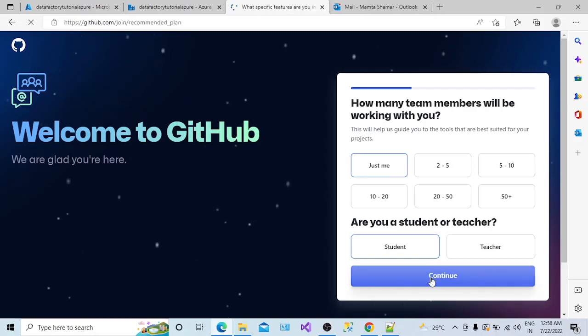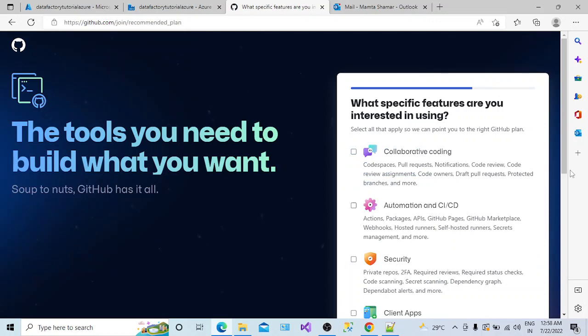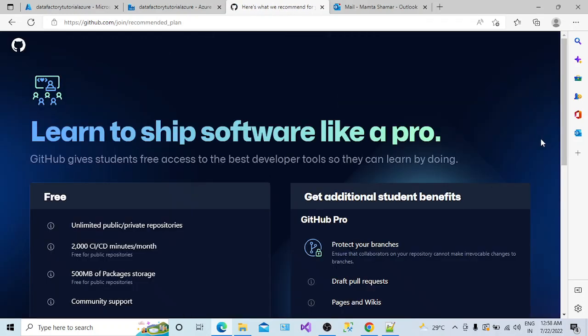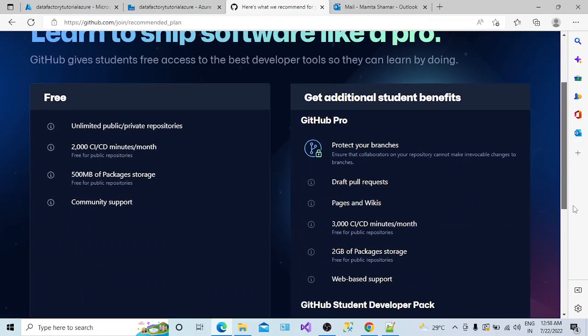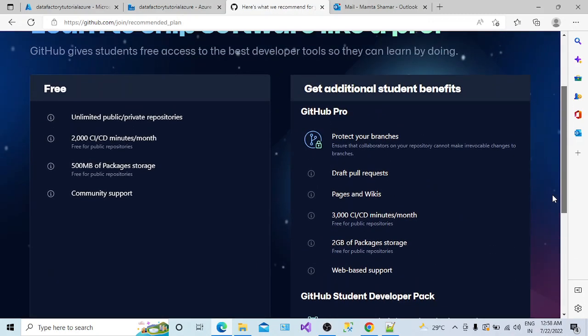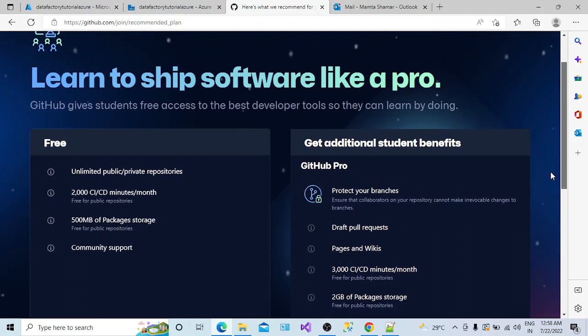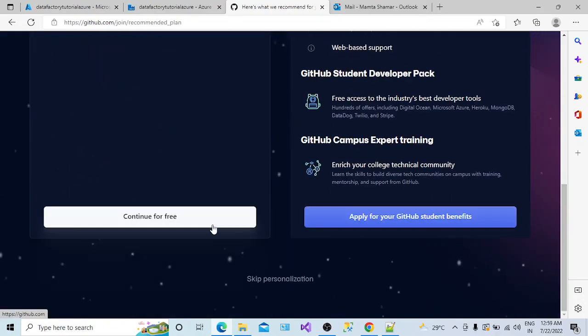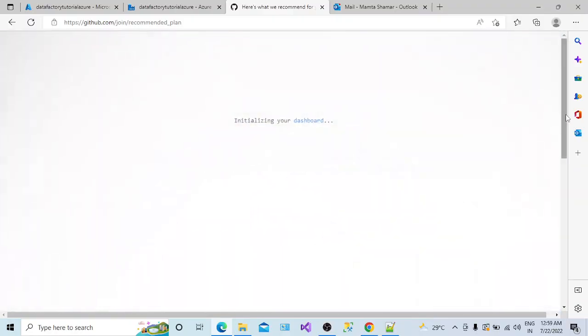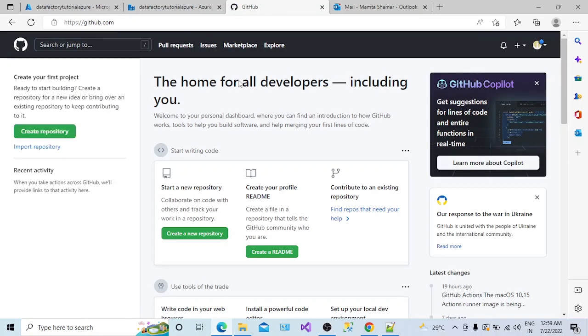Otherwise, whenever you create a project in GitHub, in that case you have to specify the team, how many team members you are having. So all those things you have to mention when you are trying to create your GitHub repository. Okay, this is a new recommendation plan, so I don't want to take any recommendation. This is fine. It is initializing your dashboard. This is the very first time, so it will take some seconds.